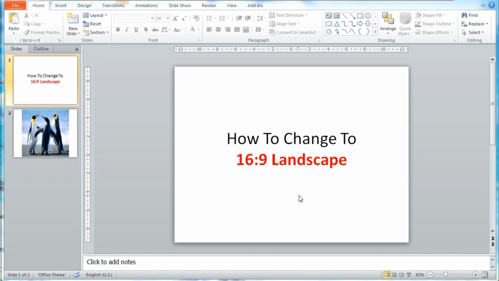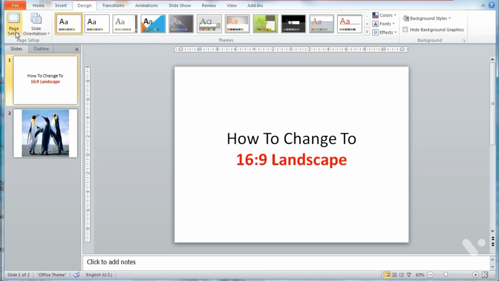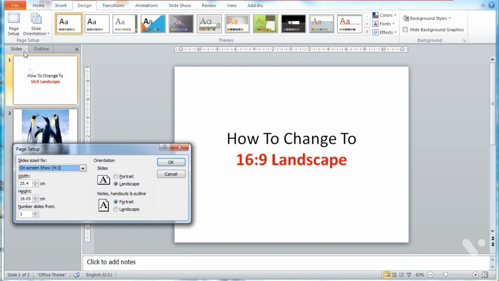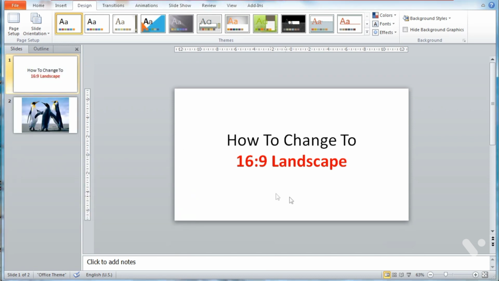For this section, I'll show you how to set your PowerPoint slides to a high-definition landscape mode. Click the Design tab. From there, click on Page Setup, and a window box will pop up. Click the drop-down button and choose the On-Screen Show 16 by 9 option. Make sure that the slide orientation is set to Landscape. That's it. This will ensure that your video will be saved at its best resolution for your content. So make sure you set this setting first before you start filling your slides with content. Next, you'll learn how to add transitions and animations to your slides.